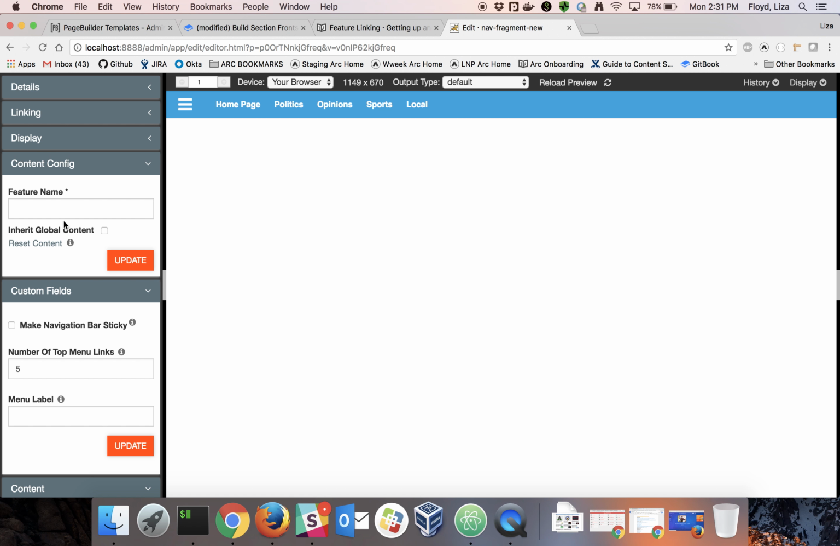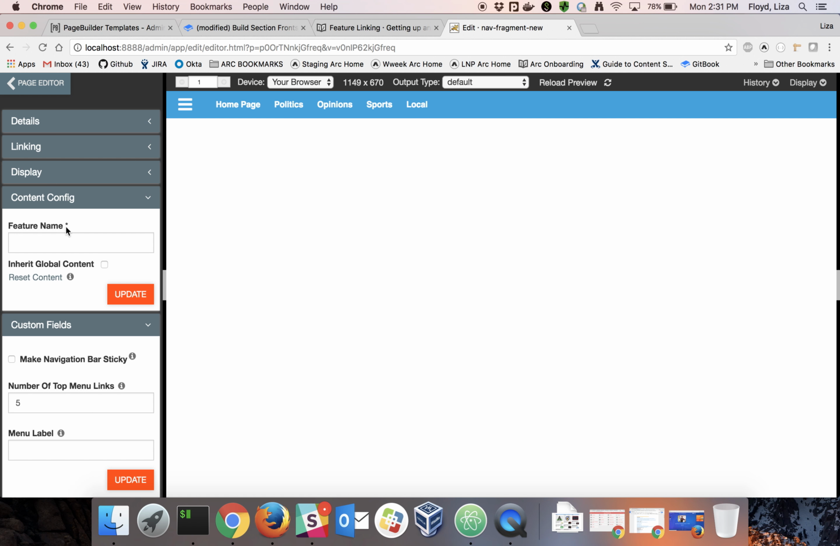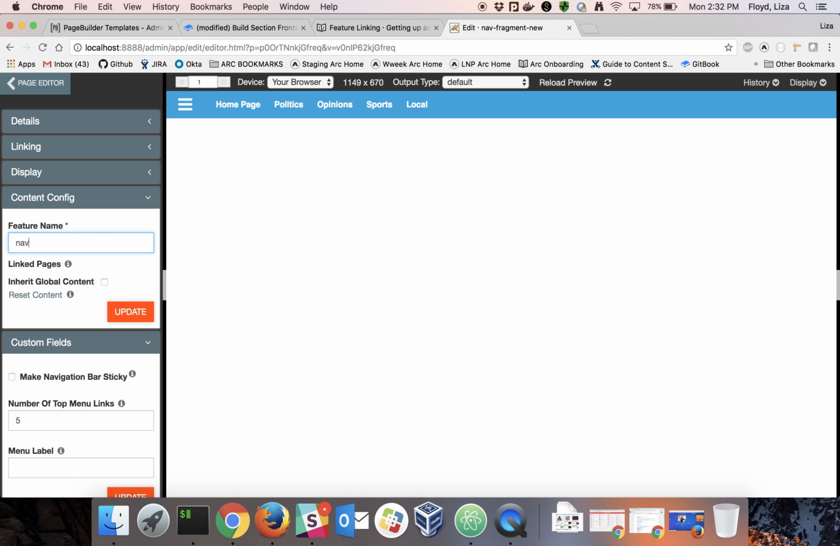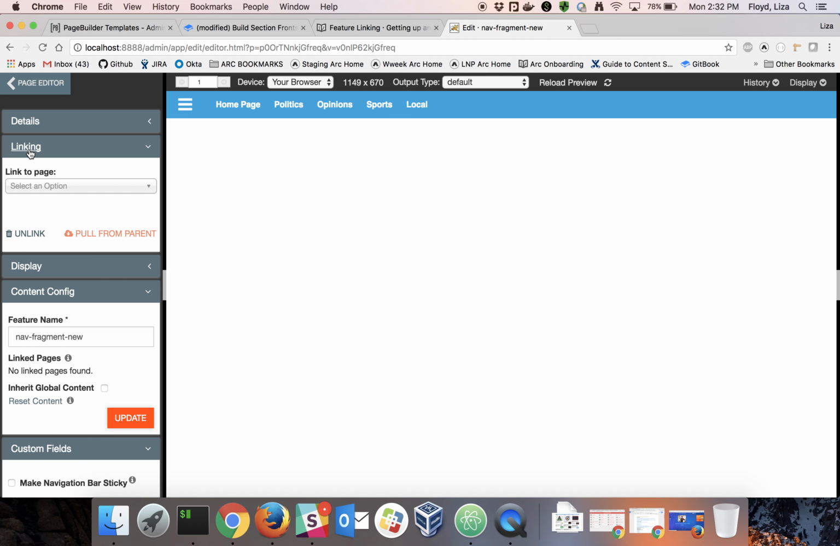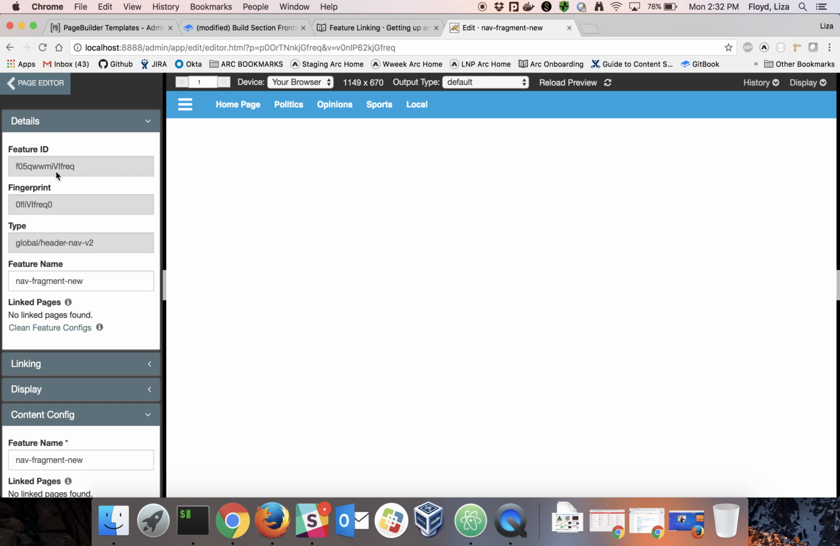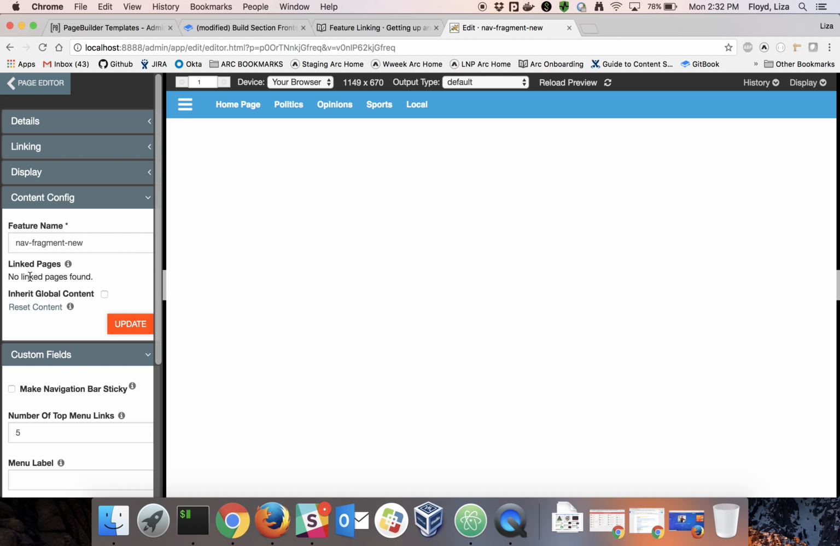Now, the other thing that has to happen for this fragment page to work, there are two more things. One, it has to be named. So we'll call it nav fragment new, again, just for ease. You can name it here, or you can name it up here. See, nav fragment new. So those two do the same thing. And here we have no linked pages found. That's because we haven't linked it just yet.